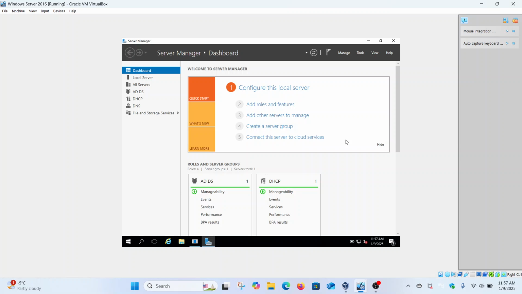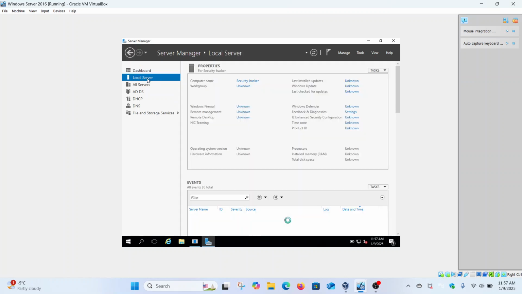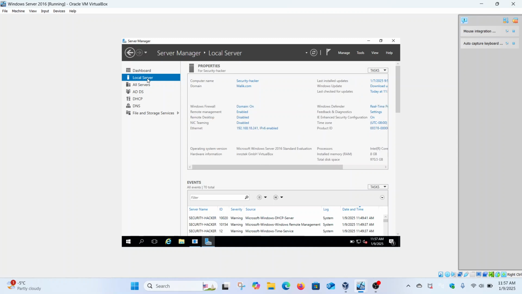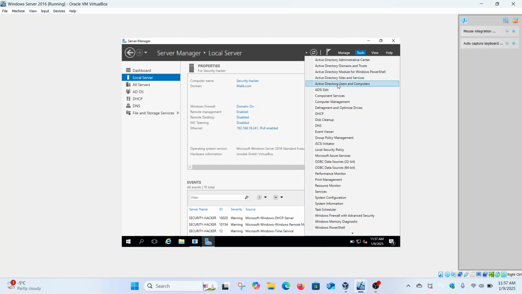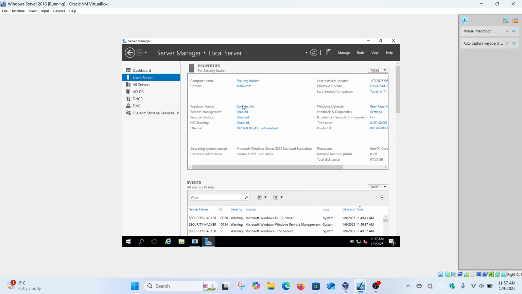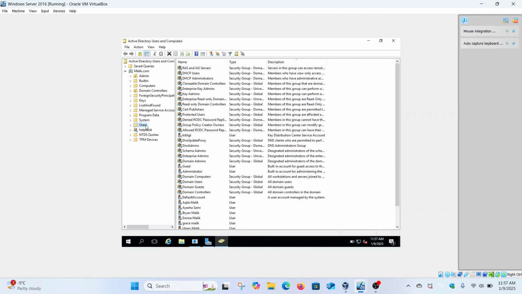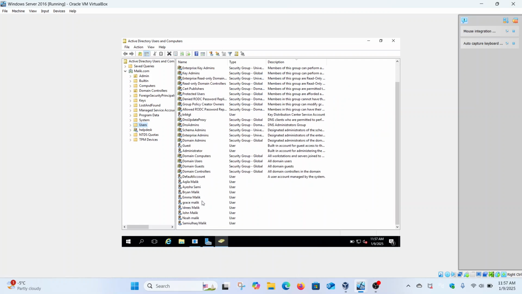So the first thing, let me go to Active Directory Users and Computers, which is my screen. This is the information about my local server: the computer name is security hacker, the domain name is malik.com, and I'm using a bridge adapter, so I'm completely connected to the internet. Let me show you the users first. In Active Directory Users and Computers, if you click on Users, here are some users that you see.